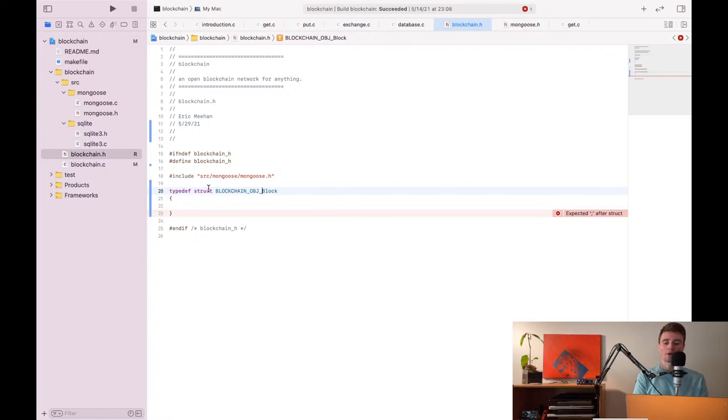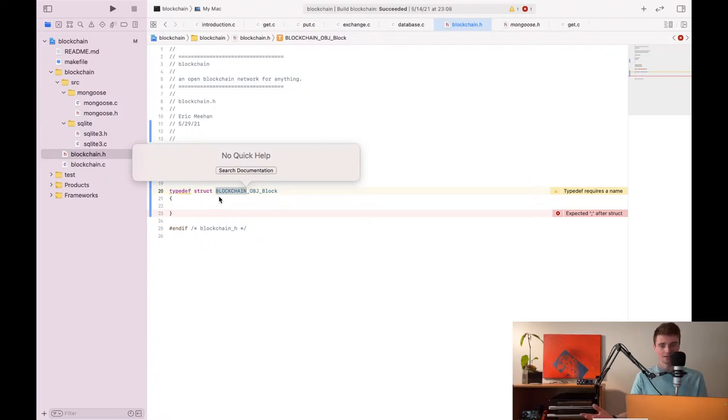So my naming convention is going to be that everything begins with all caps BLOCKCHAIN. That just makes everything easy to find. Then I'm going to have another set of identifiers, however deep I need to go, that tell me layer by layer what I'm making. So this is going to be an object, so I'll put OBJ there. And for any other objects I create, I'll use the same pattern. So I'll have BLOCKCHAIN, OBJ, block, BLOCKCHAIN, OBJ, whatever else. Makes those things easier to find.